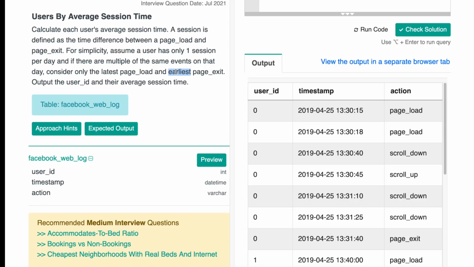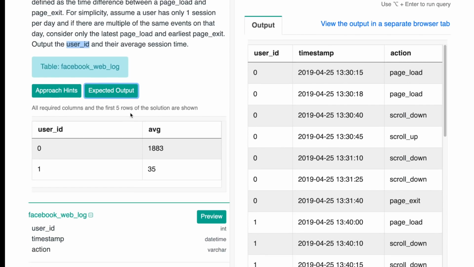Finally, once we have got the session time for each user and each date, we need to find the average session time per user. So this is going to be our final output, and if you want to see the expected output, I can just click on this expected output here, and you can see the output that StrataScratch is expecting for this particular problem.